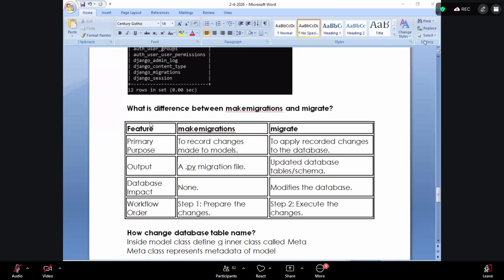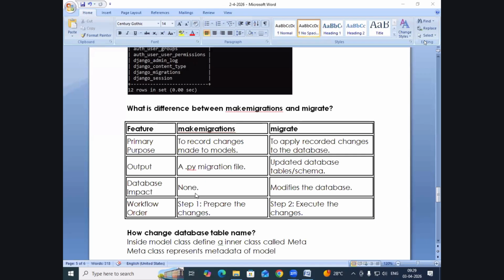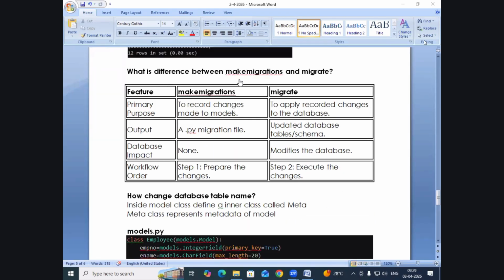Just started here, I just explained yesterday's class. Okay, what is the difference between makemigrations and migrate? The primary purpose of makemigrations is to record changes made on models, and migrate applies the recorded changes to the database. The output of makemigrations is a .py migration file, but the output of migrate is where? Update the database.